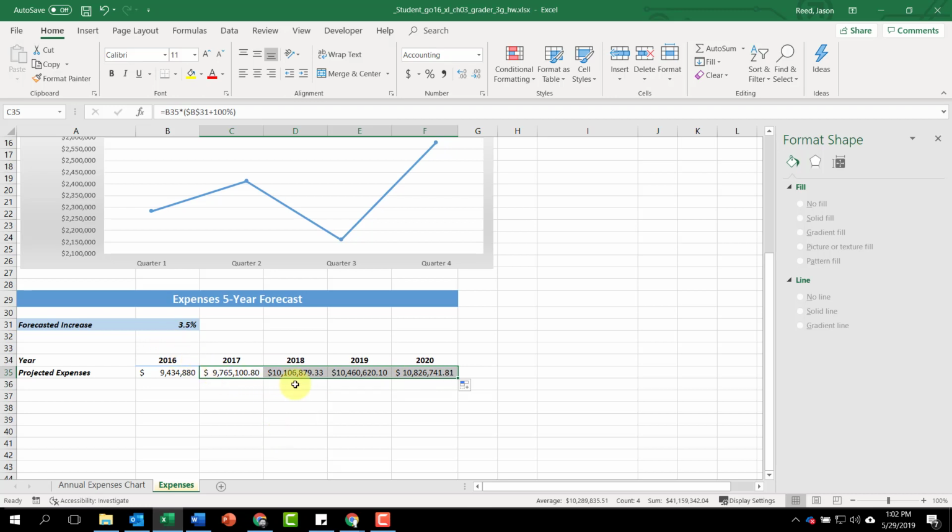Now it also wants us to copy the format of our B35. So let's go ahead and click on cell B35. And we'll come up here to our clipboard under the Home tab, and we'll click on Format Painter once. And then we will highlight C35 all the way over to F35 and let go. And that will now match the format of this cell right here. It'll copy the format over.